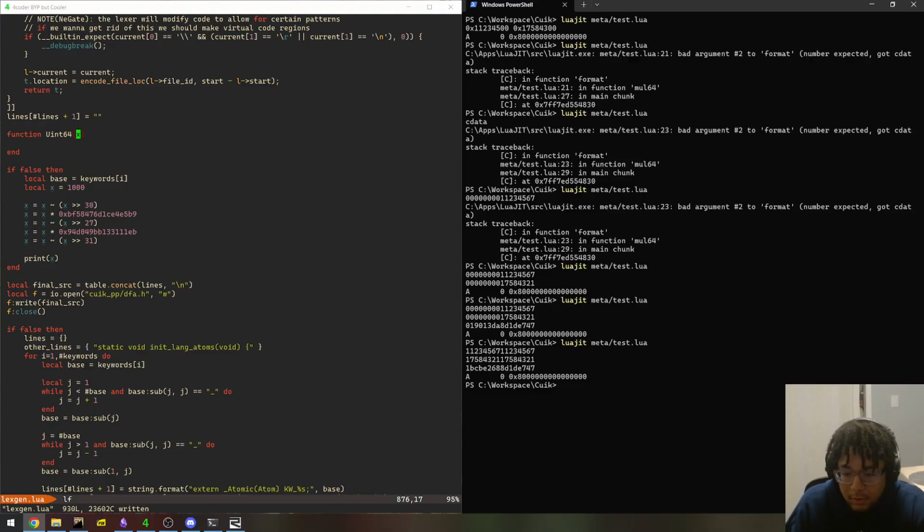So now, how does normal Lua do 64-bit integer literals? Does it also require suffixes, or does it work without them? I assume it doesn't require suffixes, but... yeah.